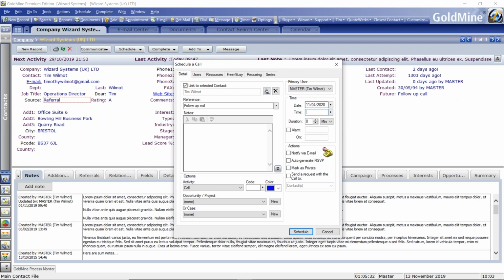So it's a very quick and easy way of, in your mind, you think, well, I'm going to call this person in a few weeks' time, very quickly selecting that without having to go through the calendar and advancing forwards X number of weeks and so on. It does save you a little bit of time.